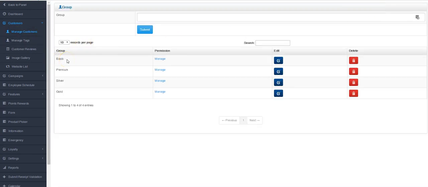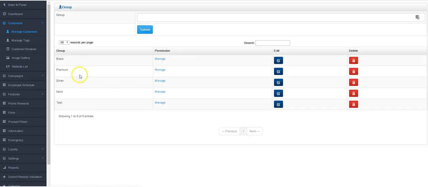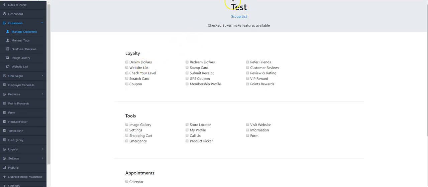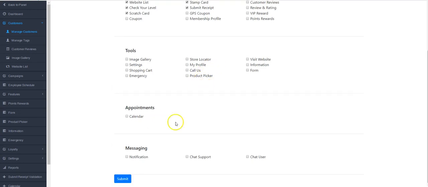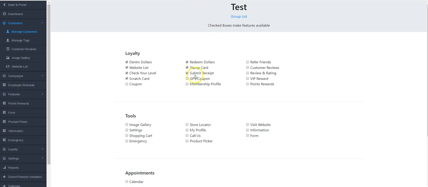I've done a few in this example: basic, premium, silver, gold. All you do is type in the word, and then it will appear in the list below, like that. And then you're able to come down here and manage what features you want to give this specific group. So in the test group, I could say I want to give them this, whatever features I want to give them access to, and hit submit. And now that grouping will have those features.